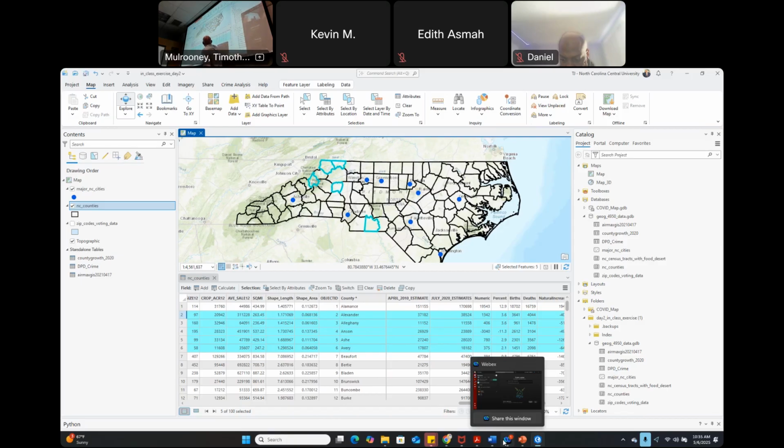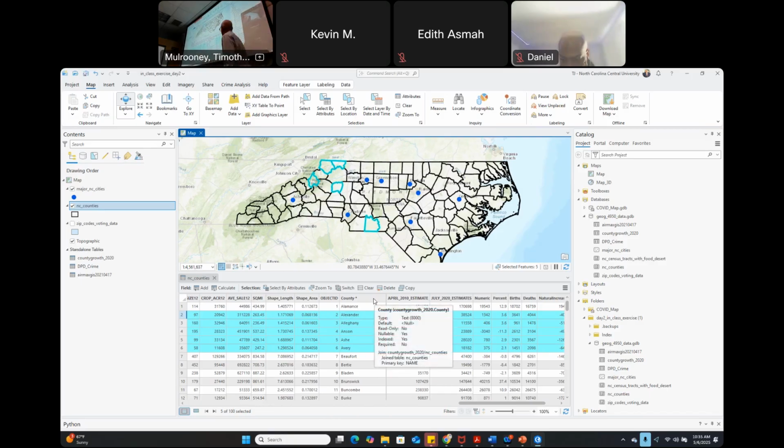I've got a county. April 2010 estimate, July 2020 estimate, numeric, percent, births, deaths. Does this ring a bell? Do these attributes ring a bell? Where are these? They're sitting in the other table, matched up using this. This word is called a key. So we always need a key to match these up.